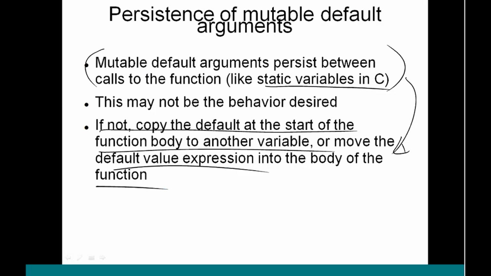And then finally, one of the rules of Python is that any kind of default arguments persist between the function calls if they are mutable. If you don't want this behavior, then we need to copy the default at the start of the function body to another variable, or we have to move the default value expression into the body of the function.